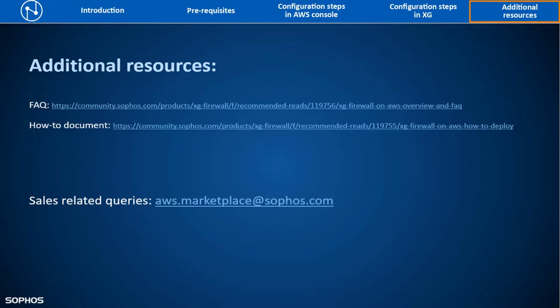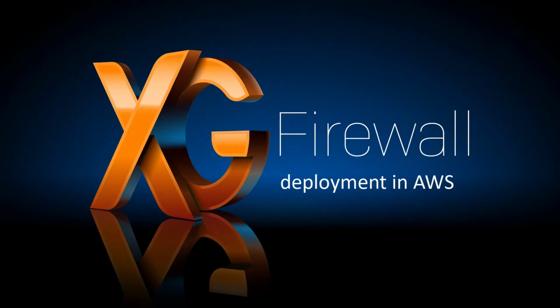Please feel free to go through these additional resources for more information. So in this way, you can deploy and manage Sophos XG Firewall version 18 in the AWS Cloud Platform.